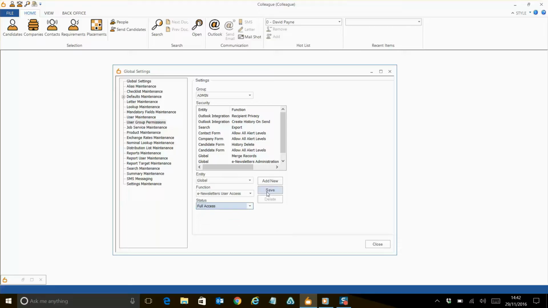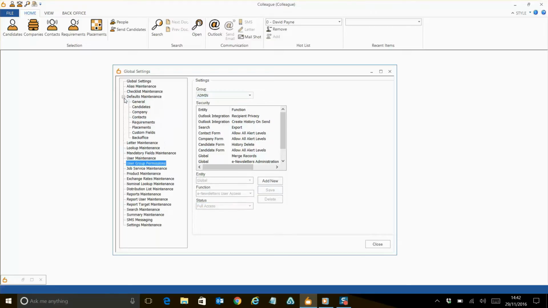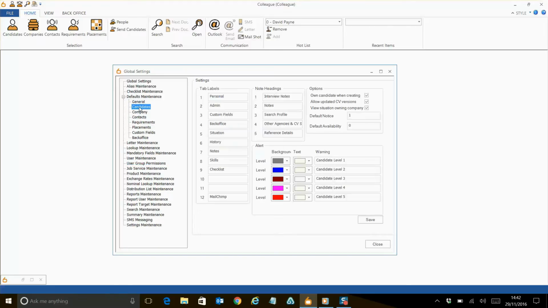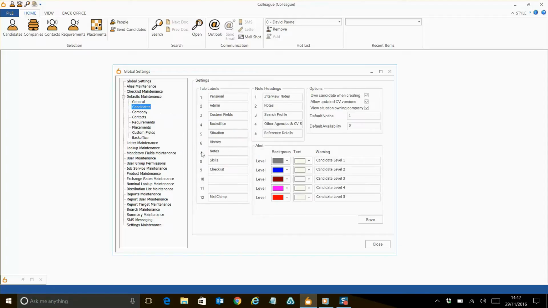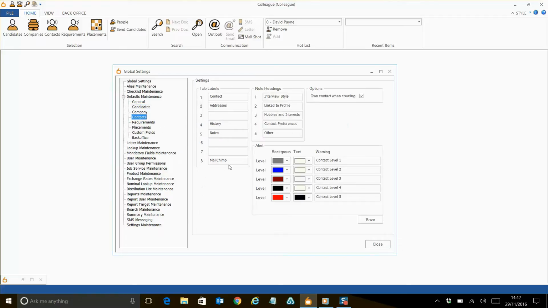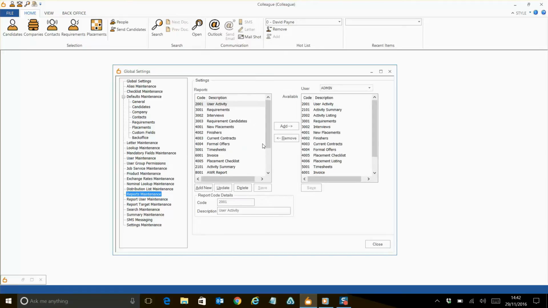Within Defaults Maintenance, you will find the option to update the tab labels of both candidates and contacts. The MailChimp tab will be the 12th tab on a candidate record and the 8th tab on a contact record. You should also find the MailChimp activity report in the Reports Maintenance area, and will need to add this to the required user groups. Please log out of Colleague and back in to see these changes.